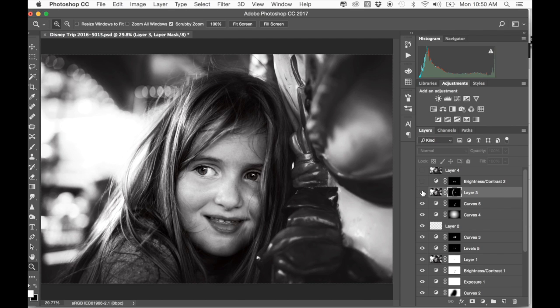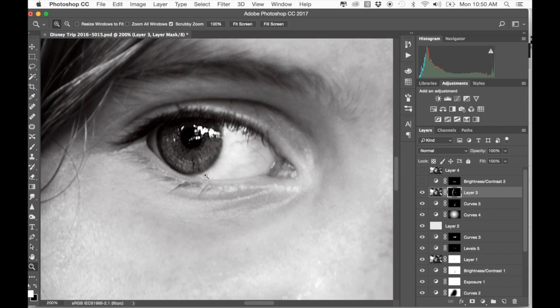So this is before, after, before, after. Let's zoom in and see if we can see that a little bit more. Whoa, that was probably too much. Oh, yeah. Okay, do you see the difference? So this is before the sharpening layer, and that's after.